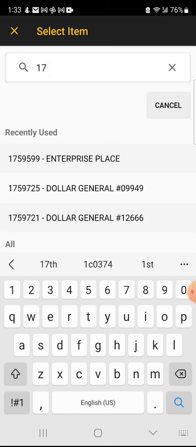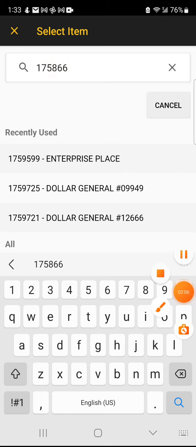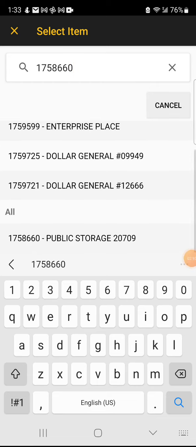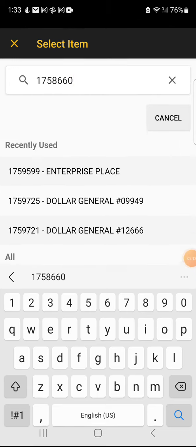We'll go with 1758660. Oh, move that around. And here we go. You'll look at the bottom. There it is, 1758660. Click on it.